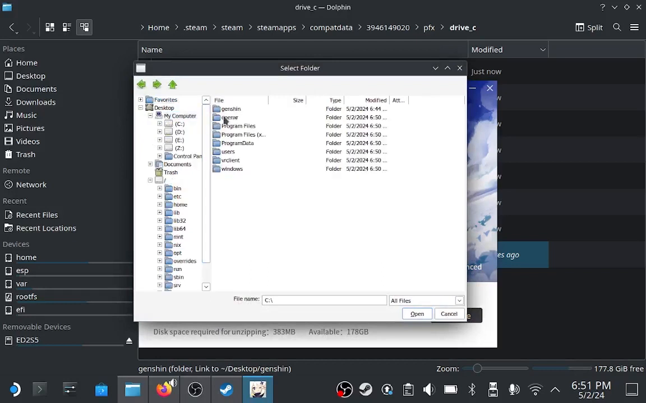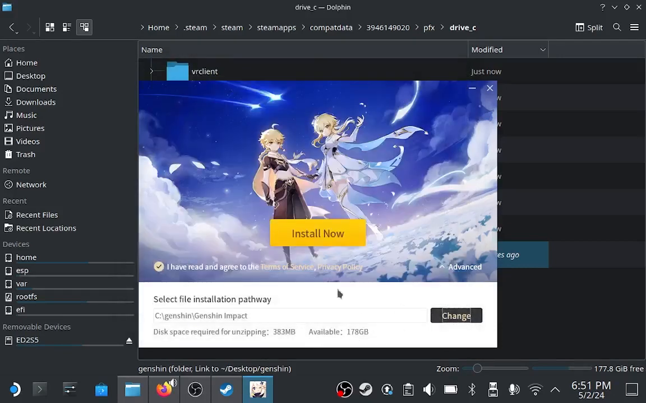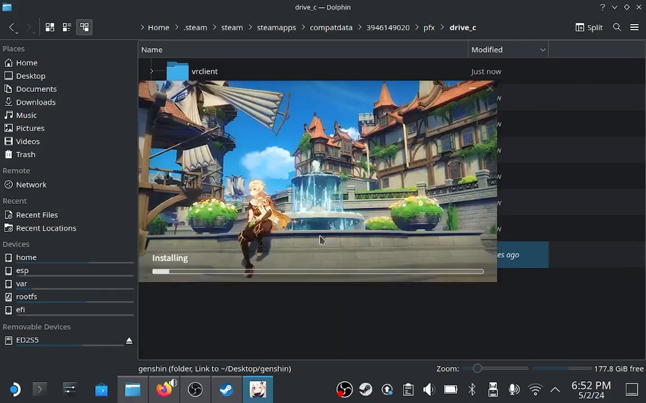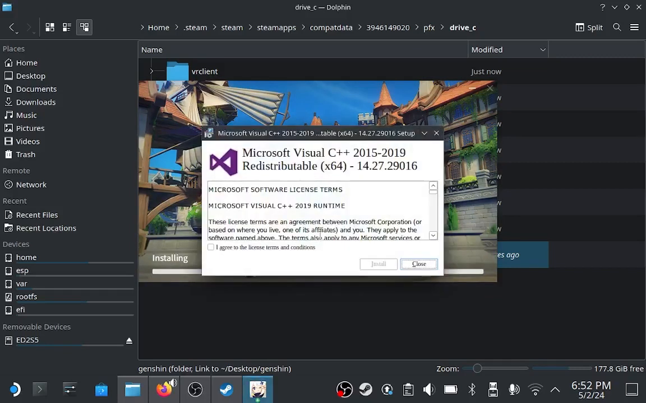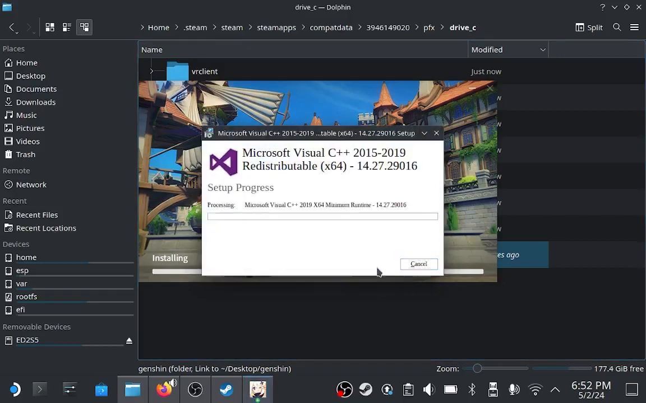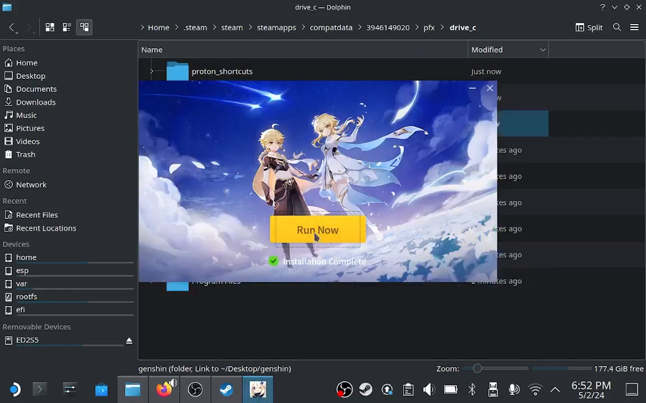Okay, click on Genshin, click on open. As you can see, there is no error. If you choose an invalid location, it will provide here that it's not enough space or it's an invalid file location. You can click on install now. Right, so just click on agree and install. Okay, click on close. Then we can run the program now.